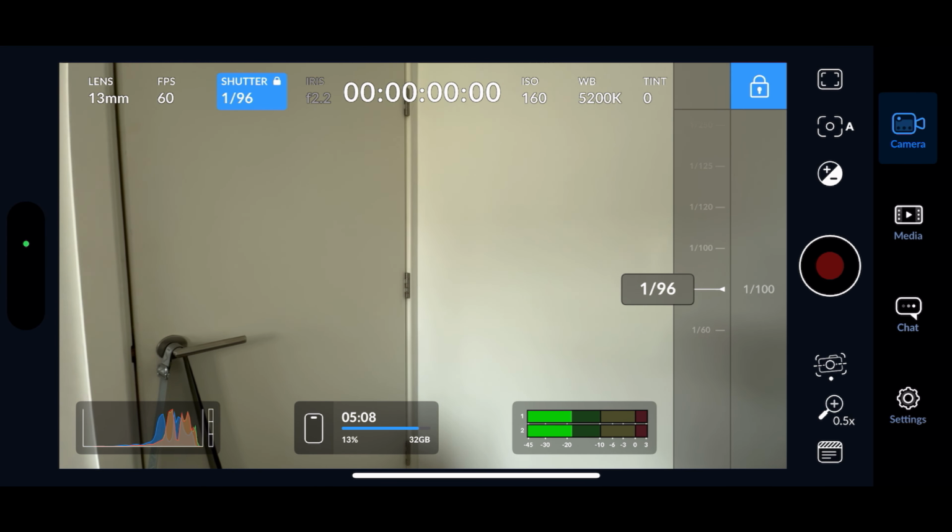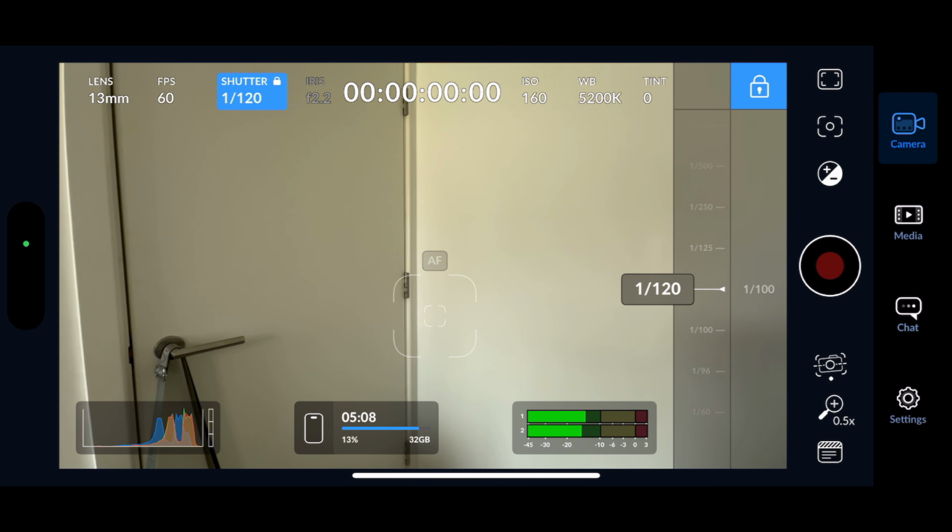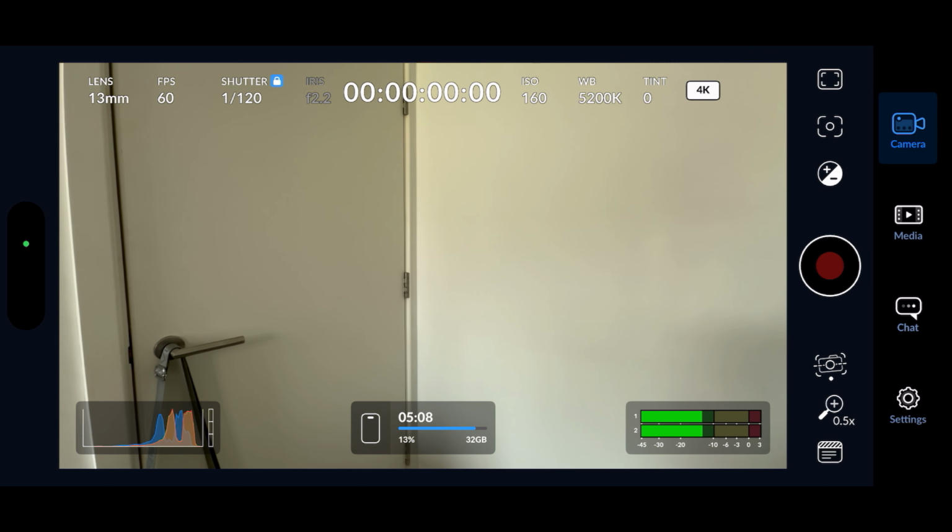If I lock it again, I'm no longer able to adjust it. So I'm going to put it back onto 120 and lock it, so now it won't be able to move whenever I'm recording. If you go into your iris over here, you may be able to see that it's grayed out. Anything grayed out, you're not actually able to change. So you guys don't have to worry about that.